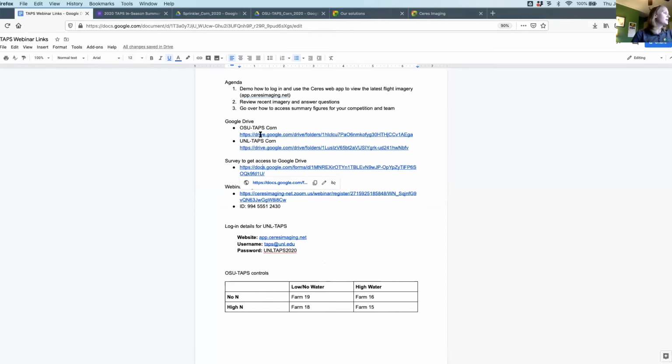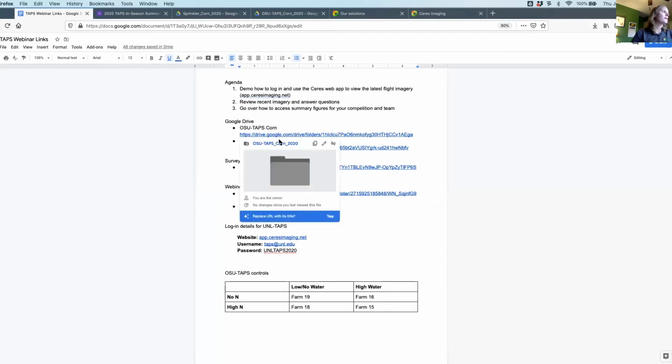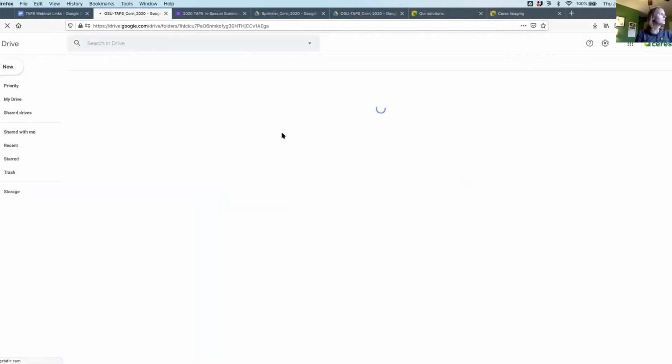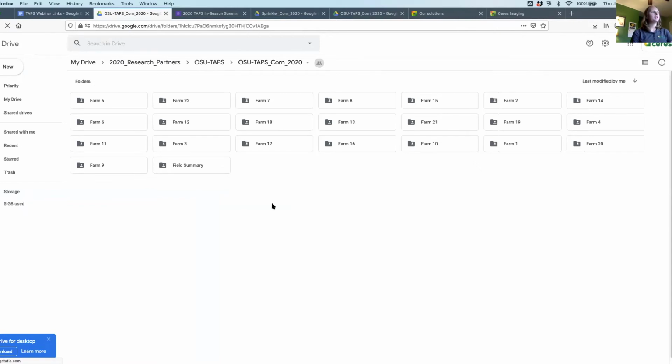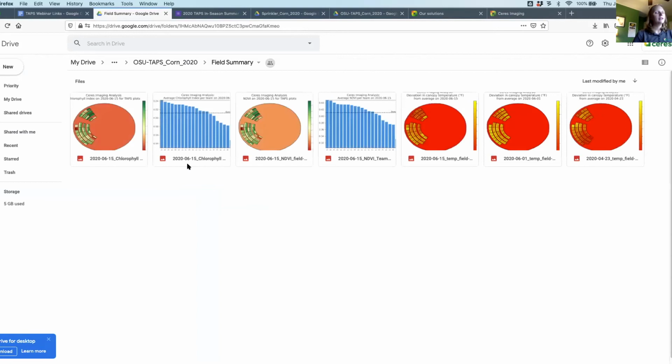And I'll pull up the example link for the Oklahoma State Corn project or competition. So this link will bring you to a Google Drive that has data for each of the teams and then some summaries of the field overall for different flight dates. And you can navigate through some of these folders to view different types of summaries.